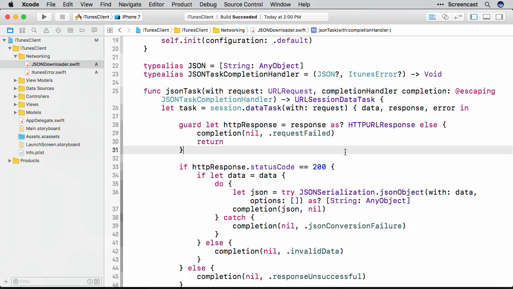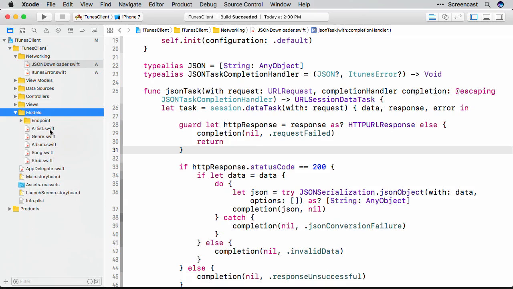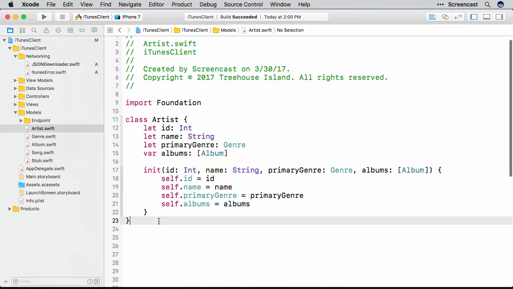So first, look for artist.swift in the code snippets. In the file, I've defined a convenience initializer for the type in an extension that allows us to create an instance of artist from JSON data. Note that since we don't expect the JSON response to contain album data, the album's property is assigned an initial empty array. So grab that code and then go back to the models group, to the artist.swift file, and we'll paste that right in.